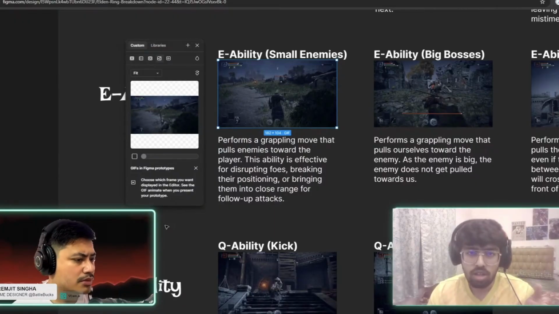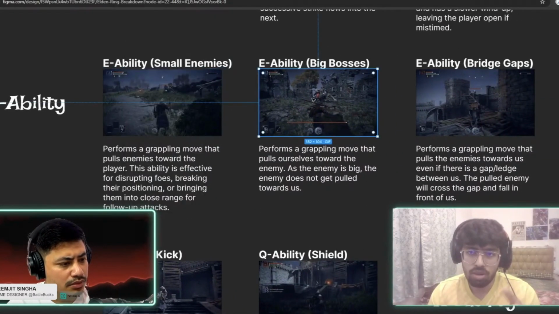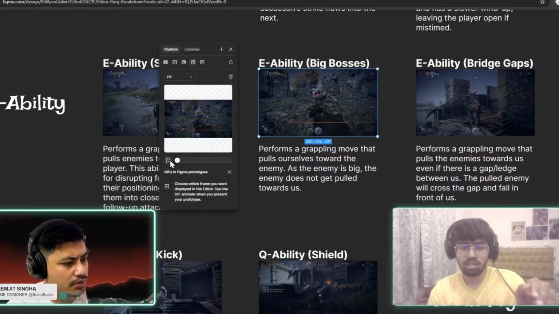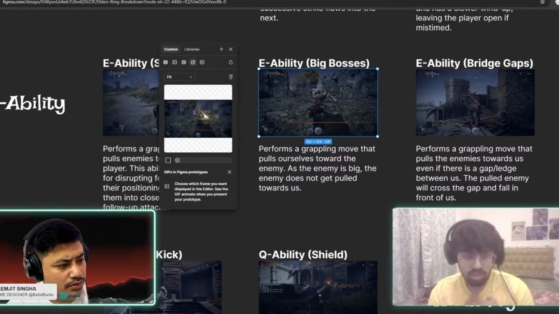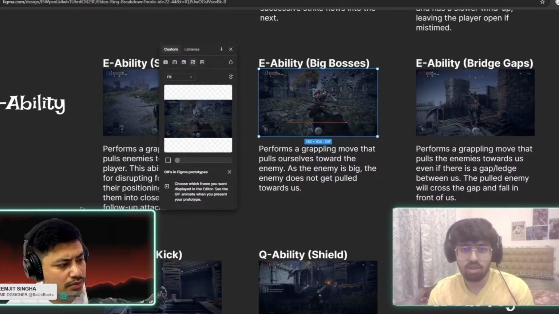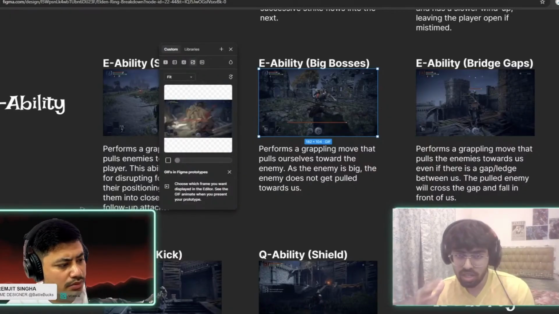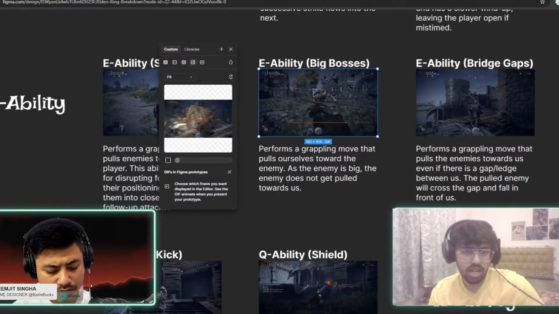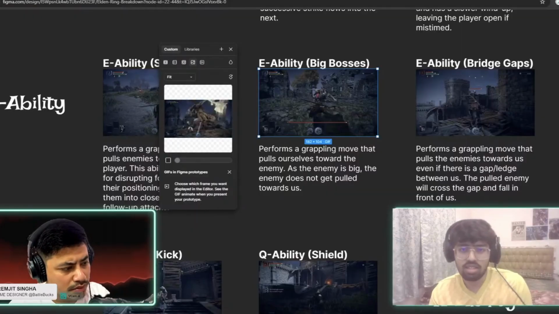Then another use case for the E ability is with the big bosses. As I said, if the size of the enemy is same as us, they'll get pulled towards us. But if the enemy is extremely big, let's say a huge boss, instead of the boss getting pulled towards us, we'll get pulled towards the boss, and the boss won't be stunned because he's of a higher level. So that's one of the issues. You have to be careful not to accidentally grapple the big boss, otherwise you will be grappled into his attack range and you will be incinerated quickly.